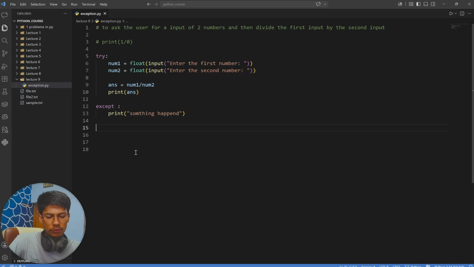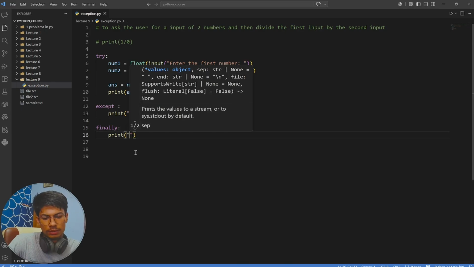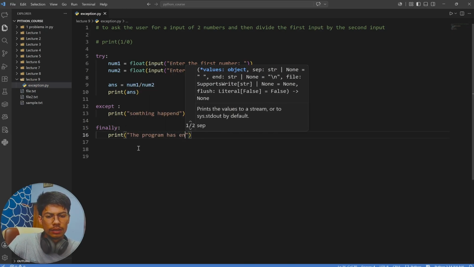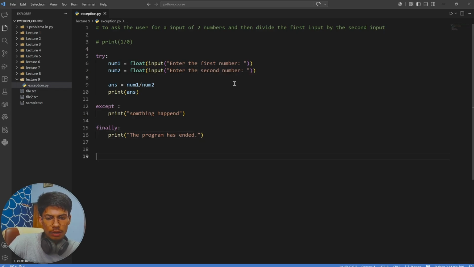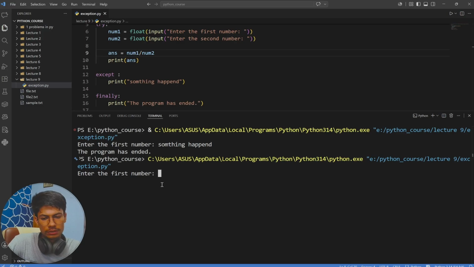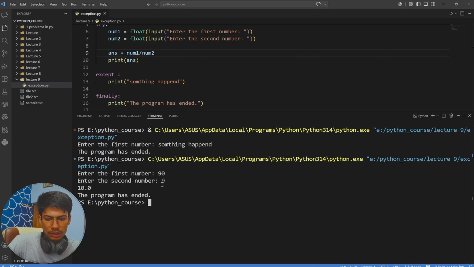Now let us see the case of finally. So finally I want to print the program has ended. Now, if you run this piece of code, you will see the output. Let us enter the first number as 19 and the second number as 9 again. When I run the code by pressing enter, you will see that it says 10.0 and the program has ended.